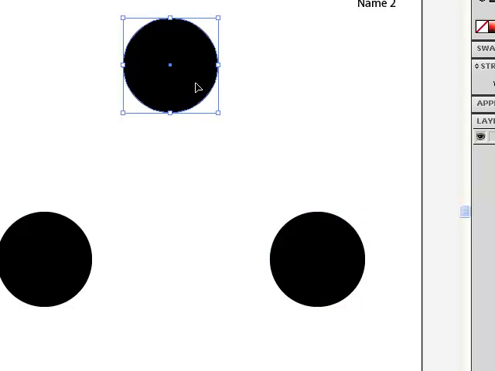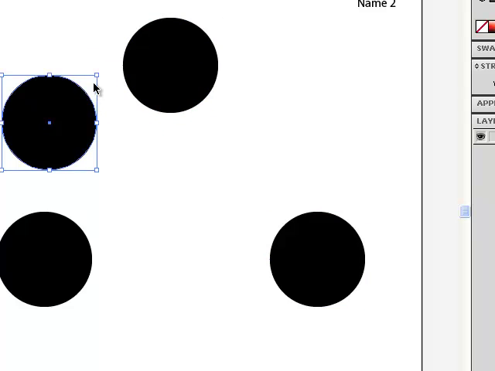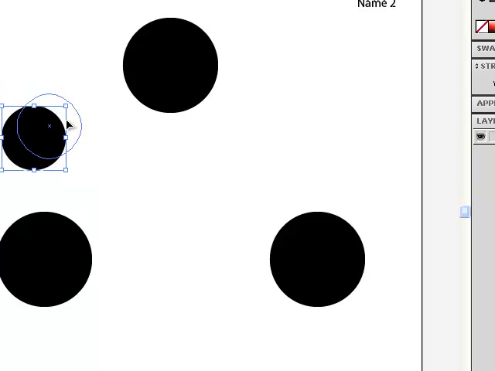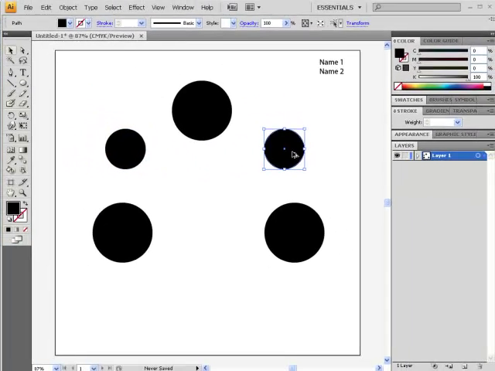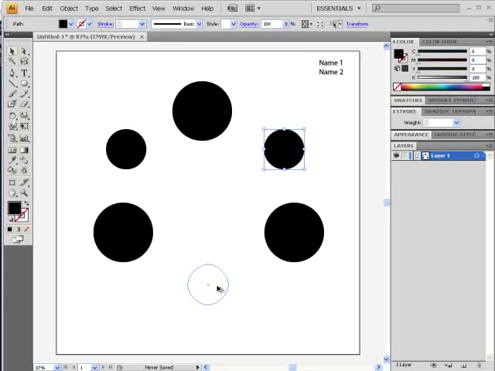Let's make three more smaller ones. So I'm going to Alt drag this one over here, and I'm going to hold down Shift while I shrink it down just a bit. These will be for my secondary colors. So I'm going to Alt drag that one over and Alt drag it down. So this will be my color wheel when I'm finished.